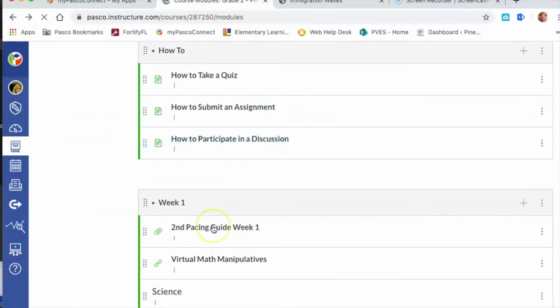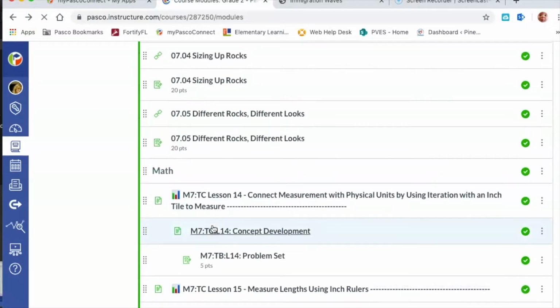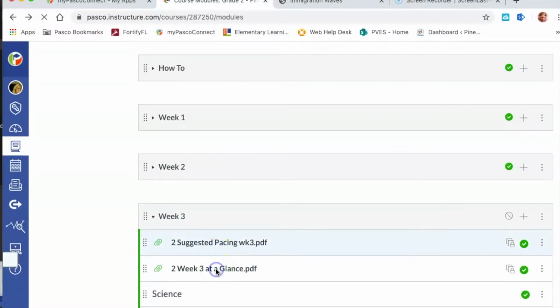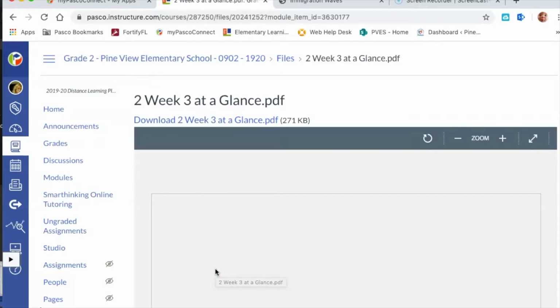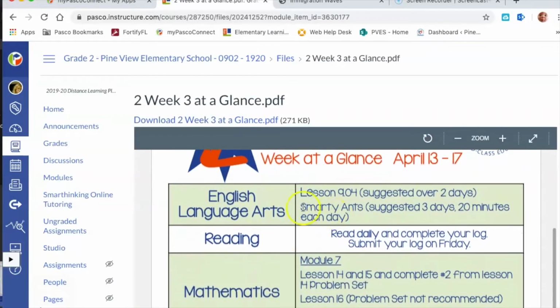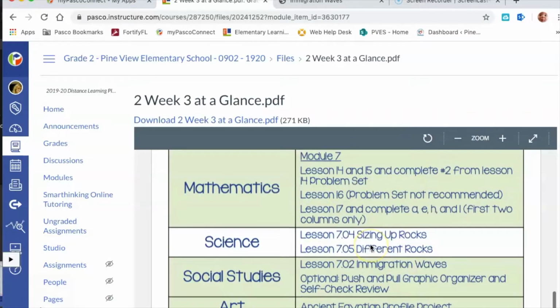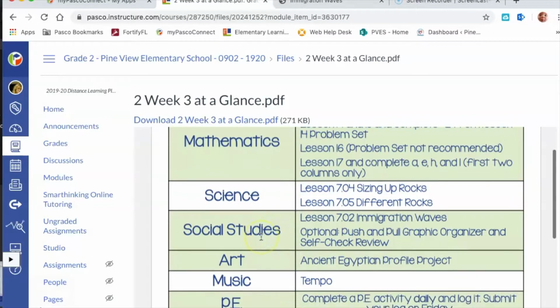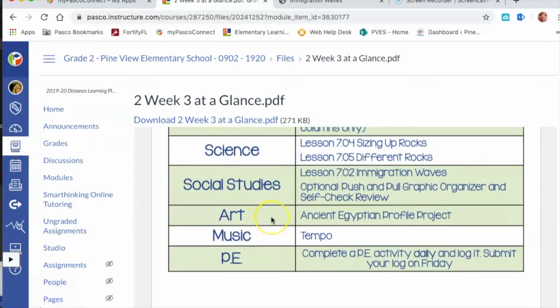Now, the week at a glance, let me reset here. The week at a glance document shows you by subject. So you can look and see for ELA what you're going to be doing this week. You've got a lesson, and it even suggests that that one lesson, you're going to do over 2 days. And then Smarty Ants. And then you've got your math all together. You've got science and social studies, and then your art, music, and PE.